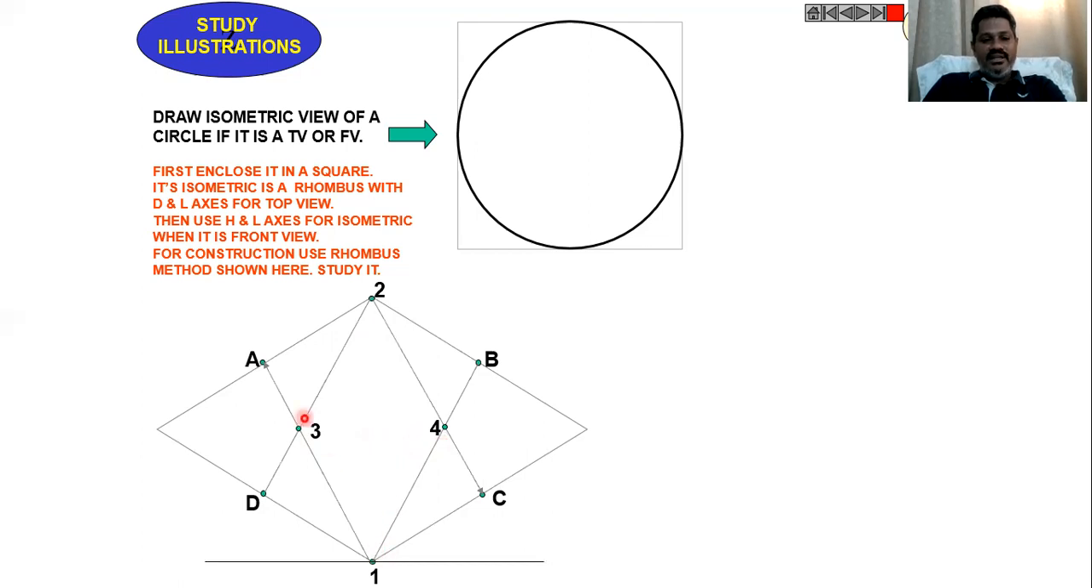Then take the compass, 1A as radius with 1 as center. Draw a curve which connects A and B like this. Then 2C as radius with 2 as center, draw a curve that is going to connect C and D like this. Then 4B as radius with 4 as center, join B and C like this. A3 as radius with 3 as center, join A and D like this.